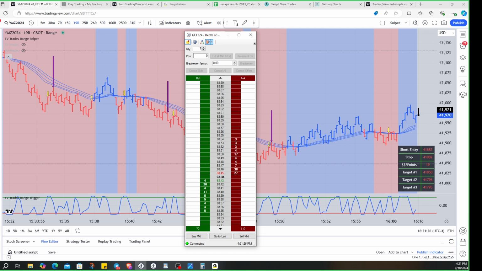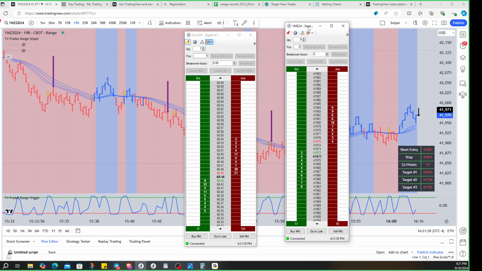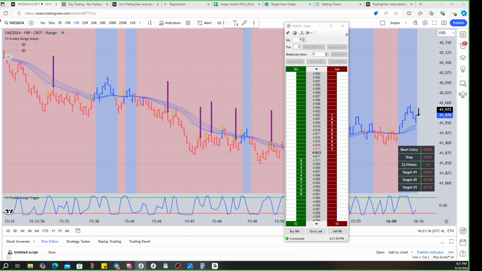Let me get a YM DOM. Okay, the way that I do things, like right now with the YM, what time is it? 4:21. The low of this bar is right here. This is a 19 range, right? So the reason I do it with the 19 range is because it's 20 ticks away from the bottom of the bar. The bottom of this bar is right here at 67. So I would be buying right now at 97, like that.